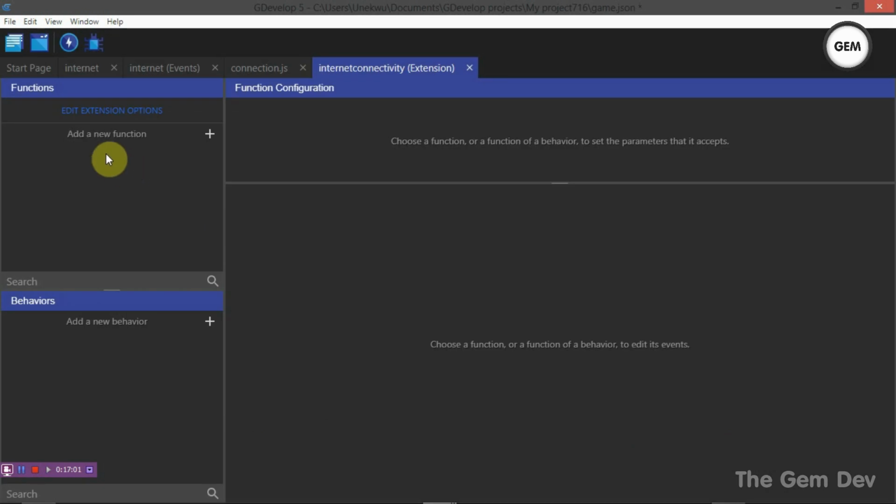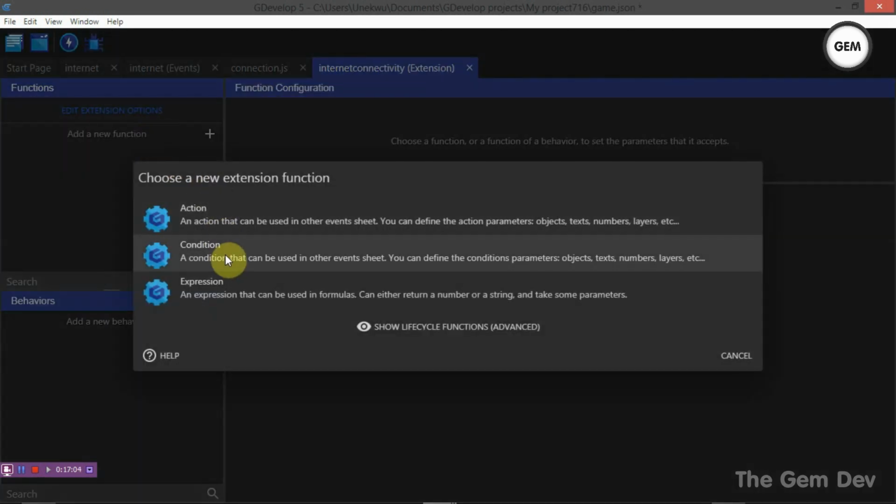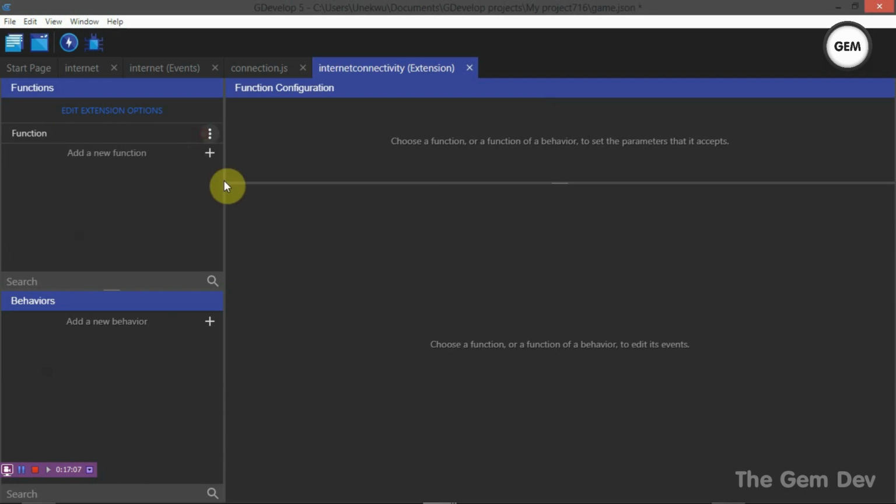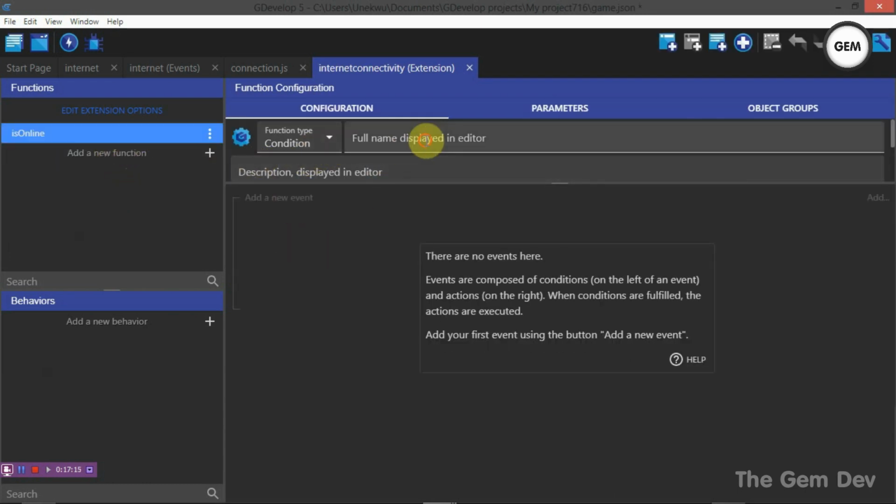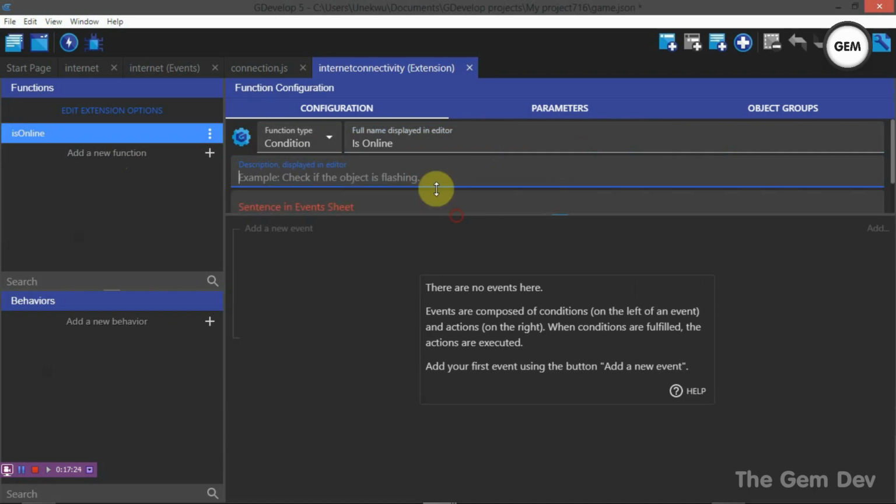So close that and add a function. Now this would actually be a condition, not an action, so rename this and it will be called is online. Okay, so open that up. The full name displayed in the editor would be is online, and the description would be: checks if your device is connected to the internet.